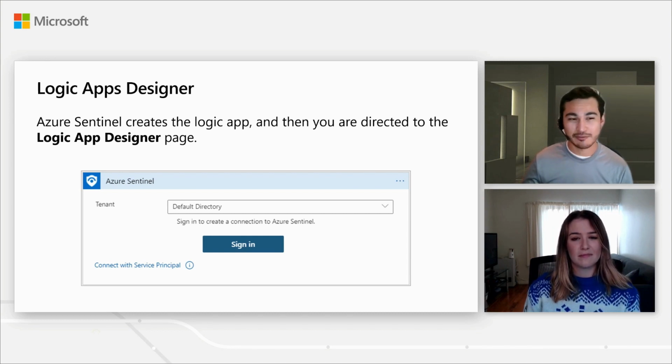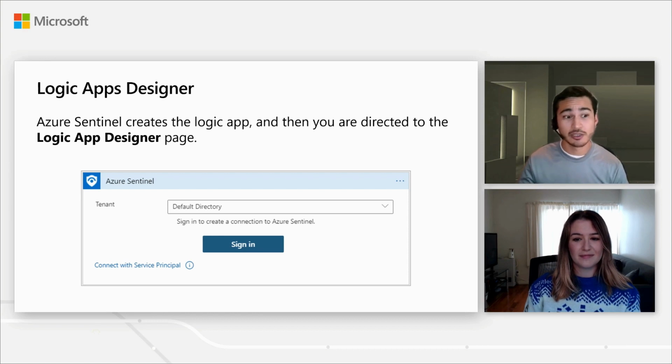And having this graphical interface and these triggers like the one that I'm showing you right here, where we can link to Azure Sentinel as a data source within the Logic app and associate it with an identity, right?